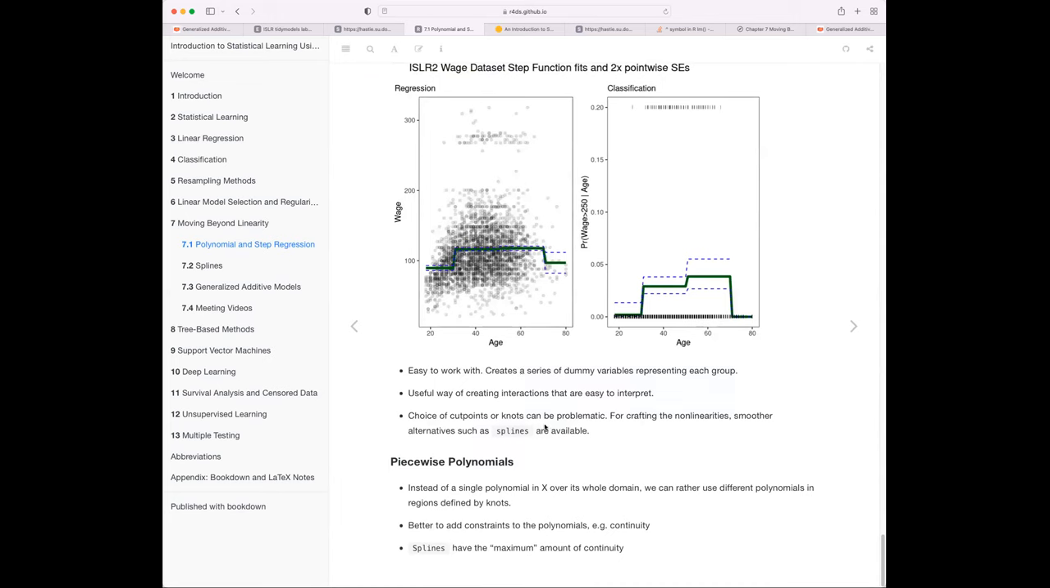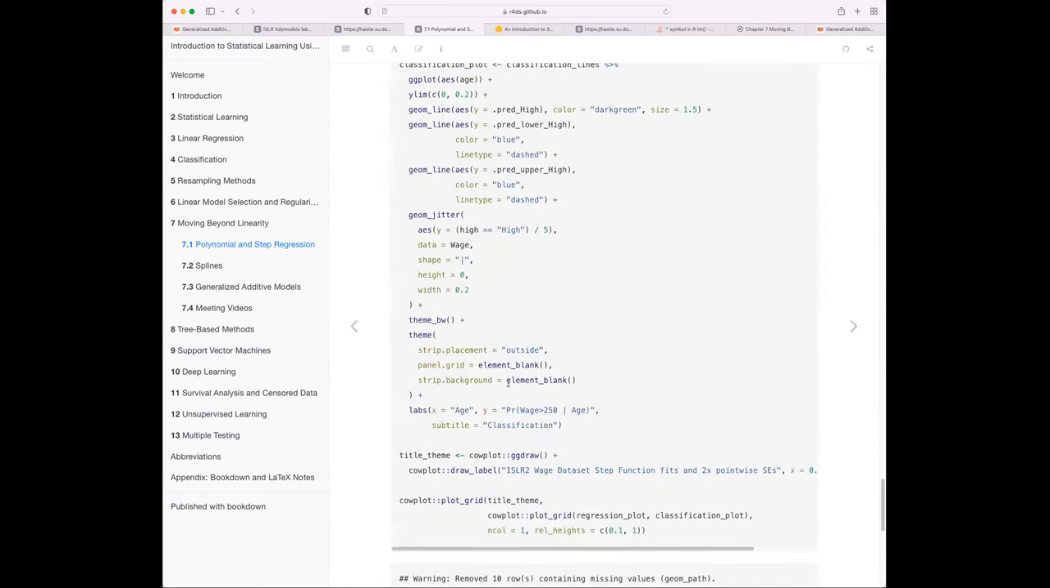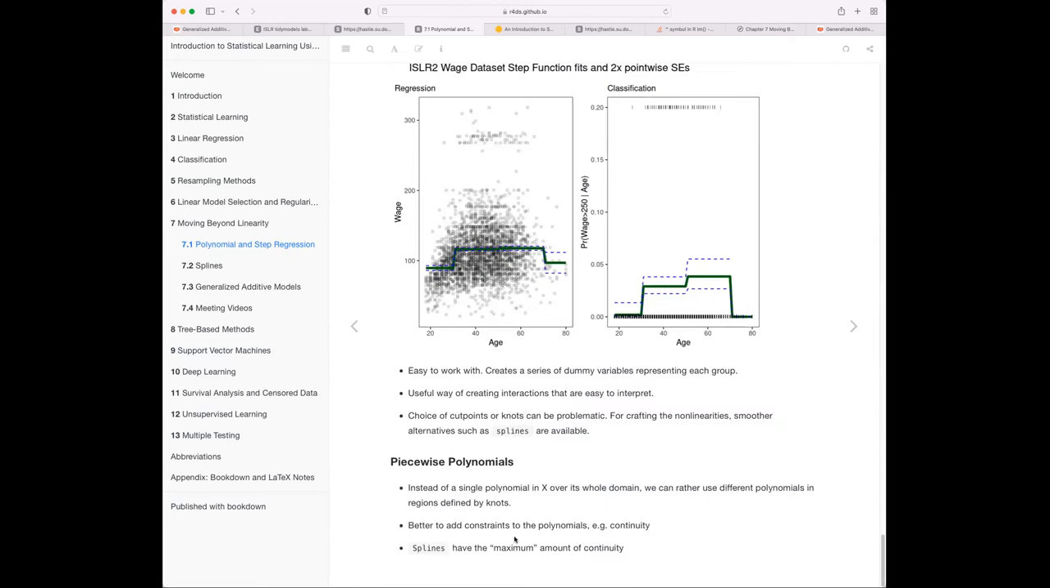Okay, so they note here the choice of cut points, or knots, can be problematic. They say that in a lot of cases, you probably want to use splines instead of these kind of stepwise regression setups. You can also do the same thing with polynomials instead of just a linear model. But with the later examples of splines in general, as additive models, you can actually use different functions in different regions. So there's a little bit more flexibility there.